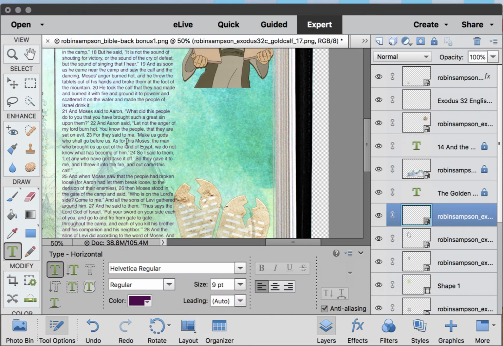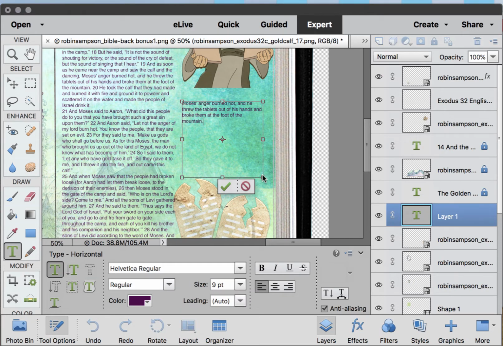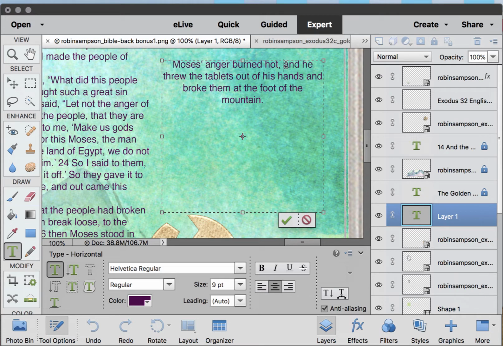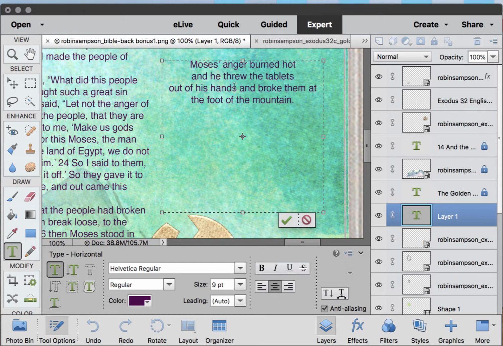Use my text tool to draw a text box. Now I'm going to center. And I take out the punctuation and I just break everything where it usually would be punctuated so it makes sense. At the foot of the mountain.